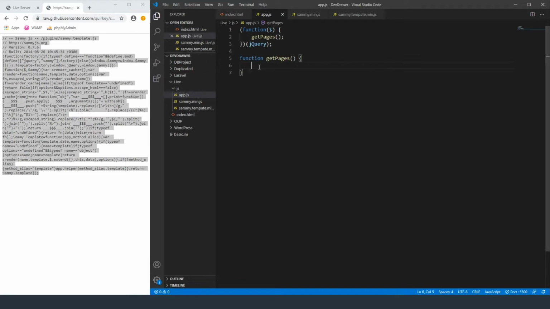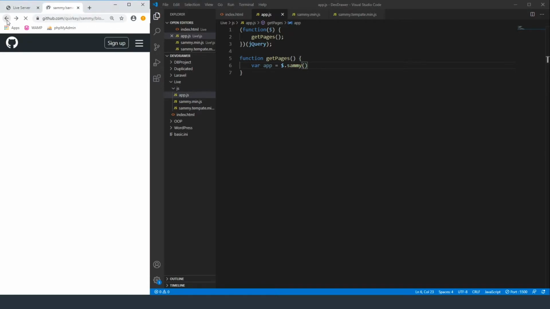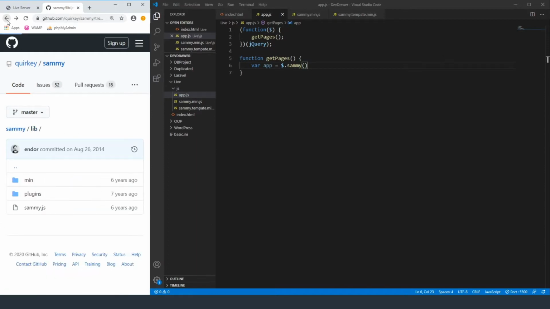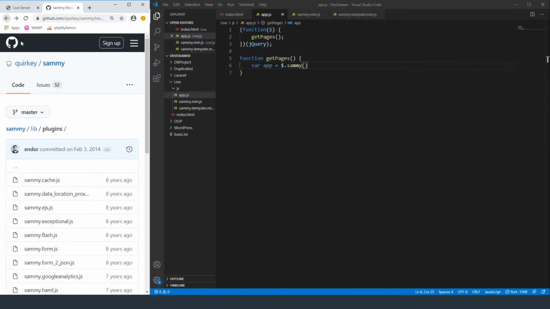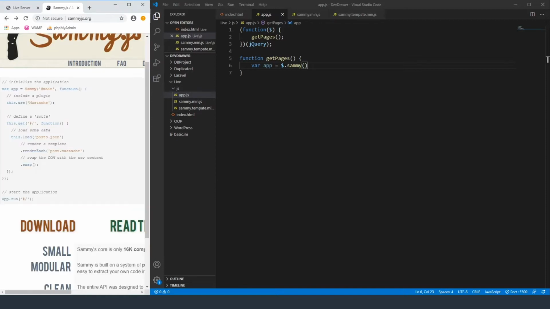So we're going to set a variable called app, and it's going to equal the Sammy call. If you're wondering where I'm getting this, if you go to the Sammy.js page, they give you an example that you can get started with. So let me go back to the SammyJS page. There we go. So basically I'm typing this out right now.